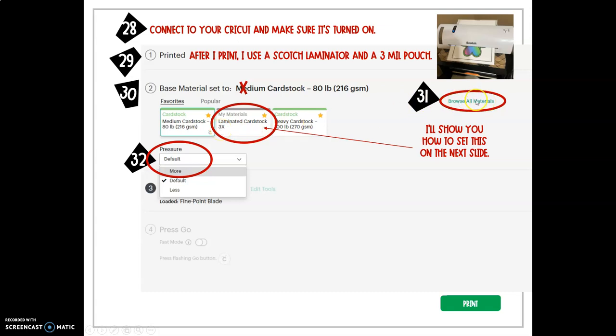I found those settings by clicking on browse all materials. And again, I'm about to show you that. But before I do, on pressure, if you're cutting with laminating, you're going to want to choose more probably. So it's got a nice extra firm pressure.